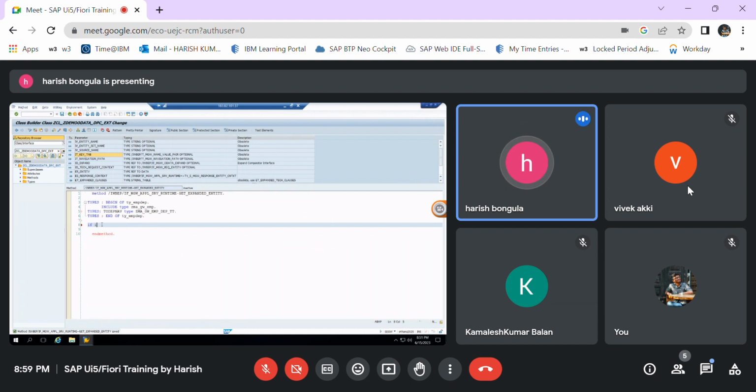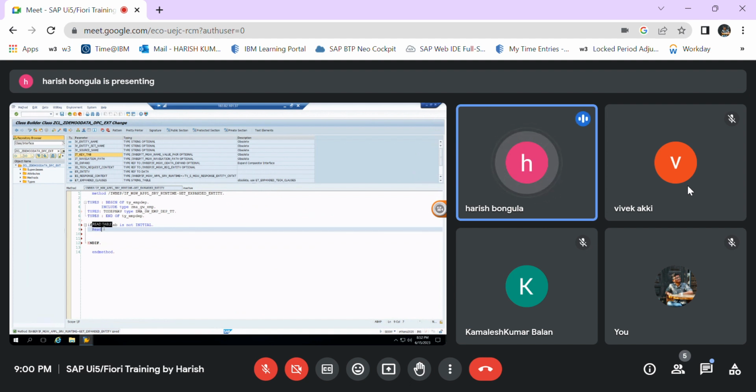If IT key tab is not initial, meaning if the user is passing something, meaning it has some data, then it will go inside. Otherwise it will fail and come out of this function. If the user is passing something, then only we do that query. So we are reading the IT key tab.